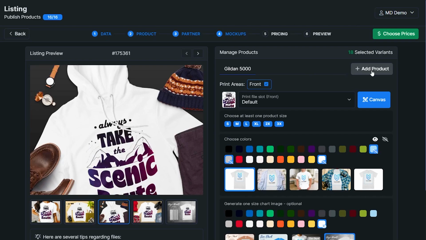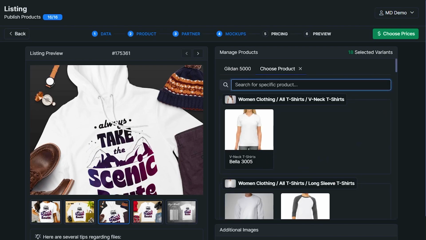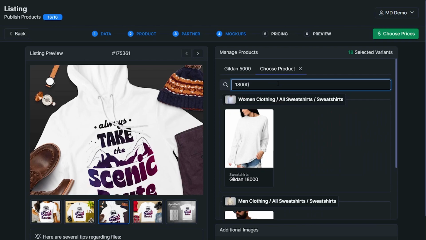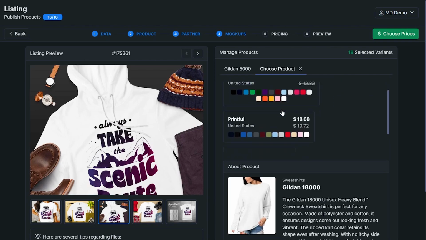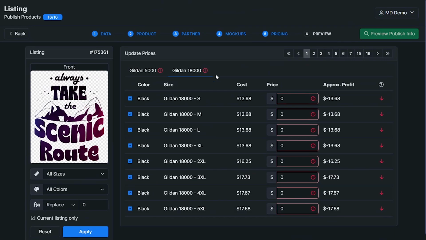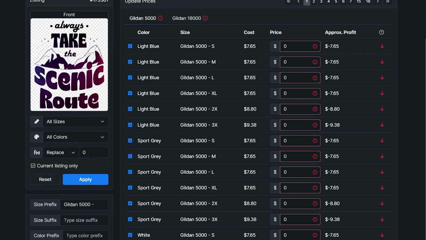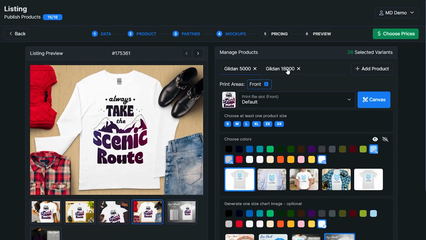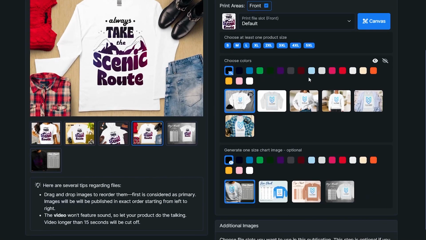If you click add product up here, you can then search for 1800, for example. That is the sweatshirt option that I like to sell. You can also add this through Swift POD, which is the cheapest option, or choose MyDesigns as well if you wanted to, and add this to the same listing. I would probably disable these mockups because we've already got mockups right here. But yeah, that just shows you that you can add multiple products to the same listing that you're publishing.